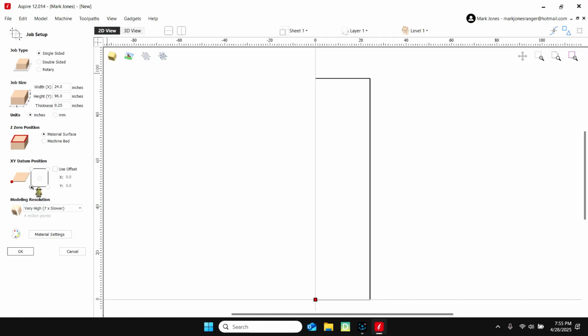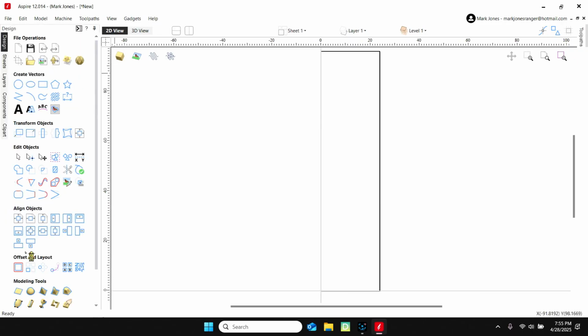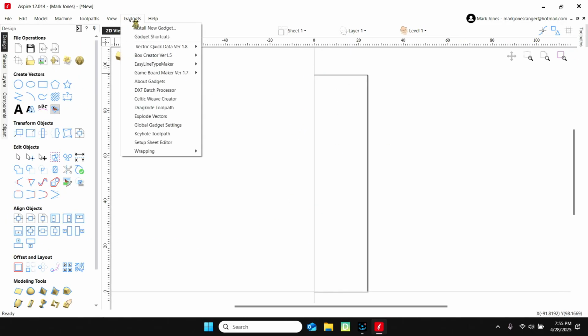Also, your datum needs to be down here in the lower left corner because the gadget requires that. And that's pretty much it. So let's click OK, and basically just have your sheet over here. So we're going to go up here and load up the box creator version 1.5.